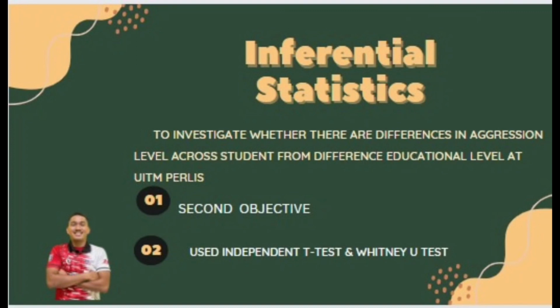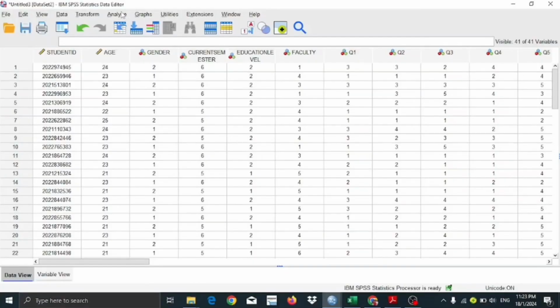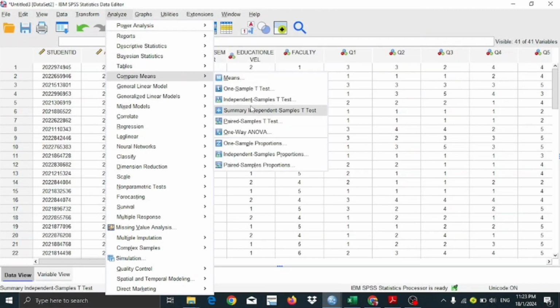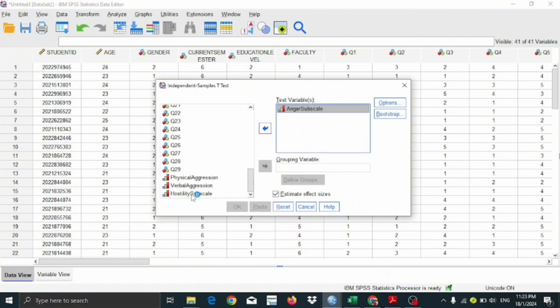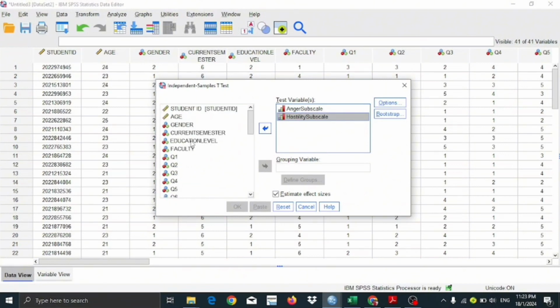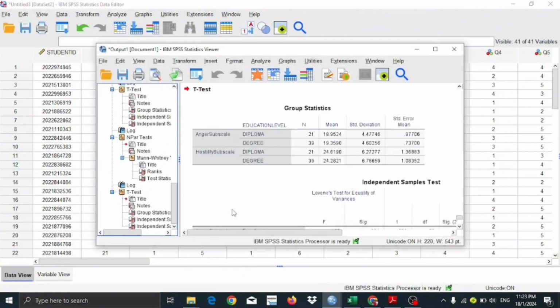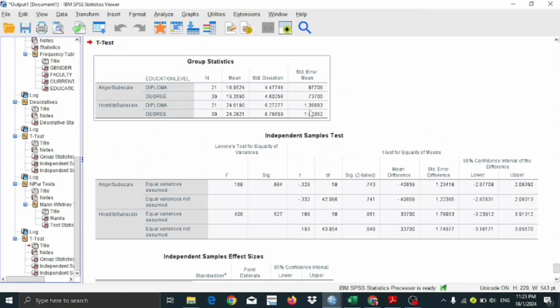The second objective is to investigate whether there are different aggression levels across students from different education levels at UiTM Perlis. The tests that we will use are the independent t-test and Mann-Whitney U test. So now you can click on analyze, then click on compare means and use independent samples t-test. Then please key in the variables, which are anger subscale and hostility subscale. Then you must key in the grouping variable, which is educational level. Then you must define the groups for your educational level and key in 1 and 2, press continue and click OK.